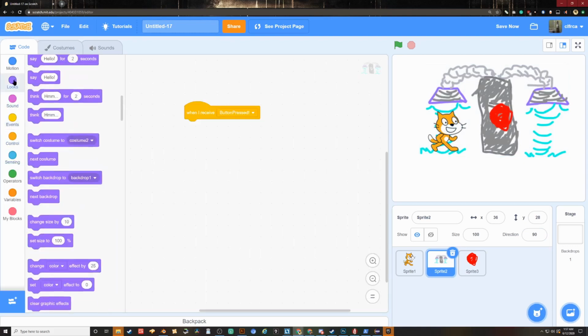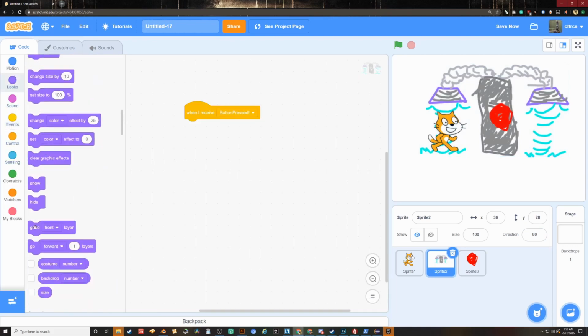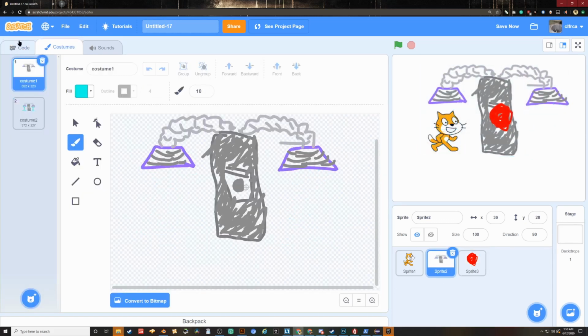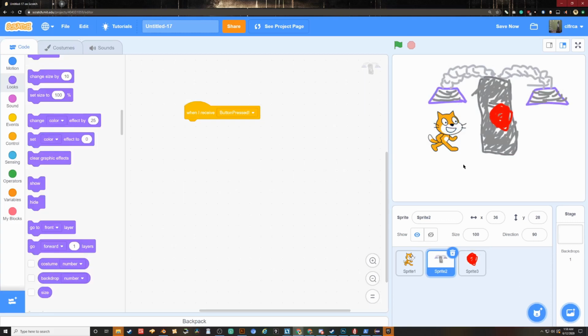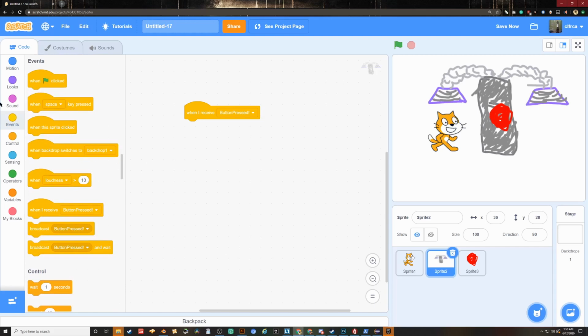So actually what I'm going to do real quick is, if you haven't noticed, you can just press this to bring this forward in layers, and we are going to set this back to here. Alright, so when the button is pressed, when it receives the message that the button is pressed, what's it going to do? Well, the first thing is that it's going to turn on the machine.